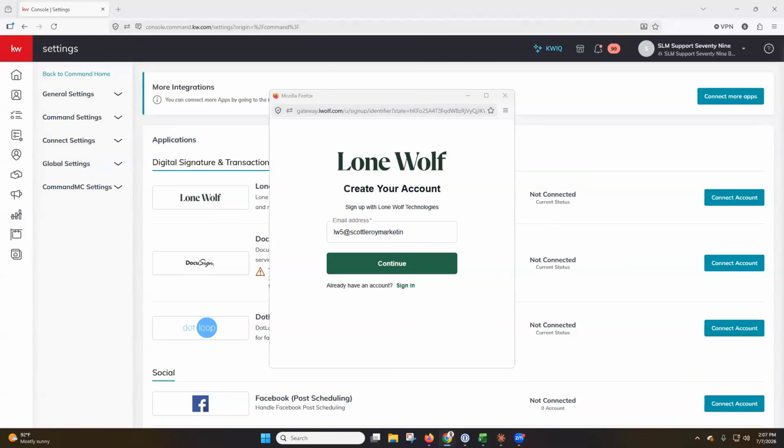Let me just double check which alias email I used on this one. All right, but you can put inside whatever email you want to. And the biggest question that we always get is, does it have to be your k2b.com email? And the answer is no. It does not have to be a k2b.com email. It can literally be any email that you would like to use.